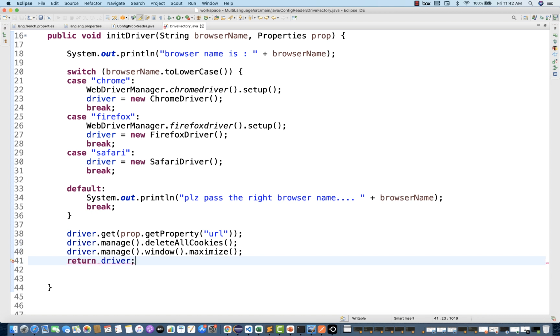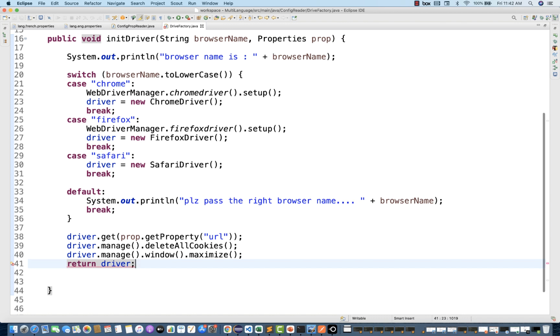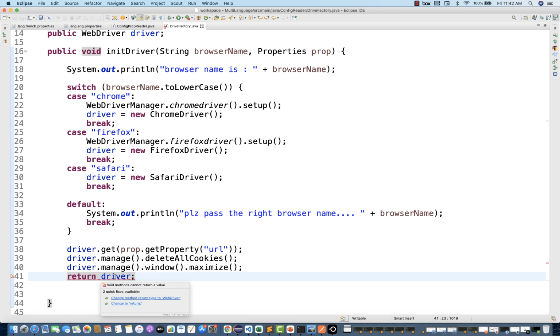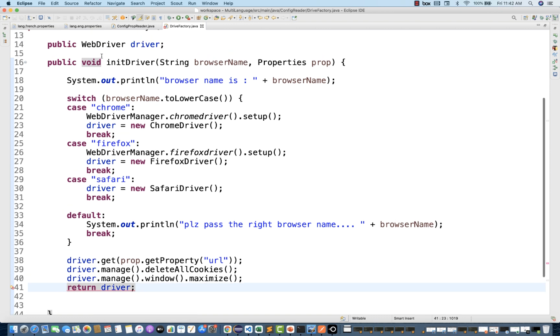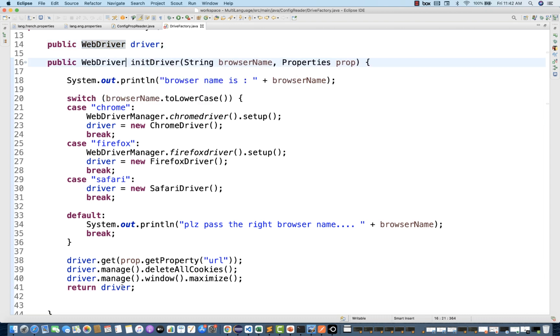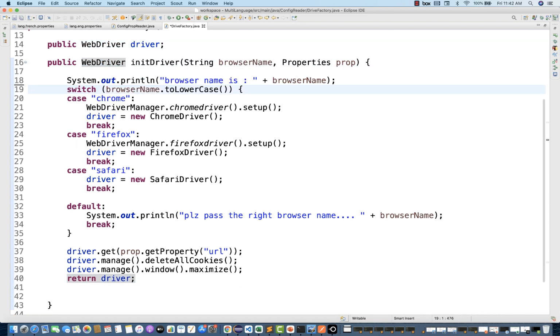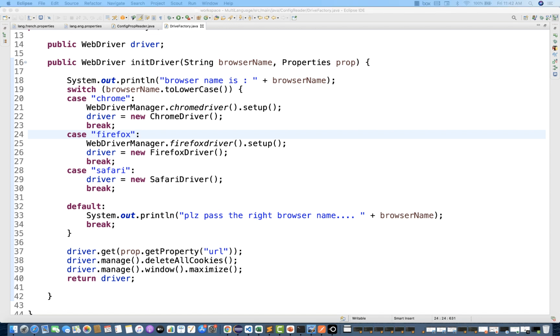Later on, if you really want to apply parallel execution, you can apply the ThreadLocal concept also. For now I'm just using the normal driver, and this will return the driver because I need the driver. So instead of void, what should I write? I have to write WebDriver here because this method is giving you driver, and driver is WebDriver type. Okay, so this method is also ready now. We don't want to touch any other thing in this method. Very plain, very simple method that I have created.